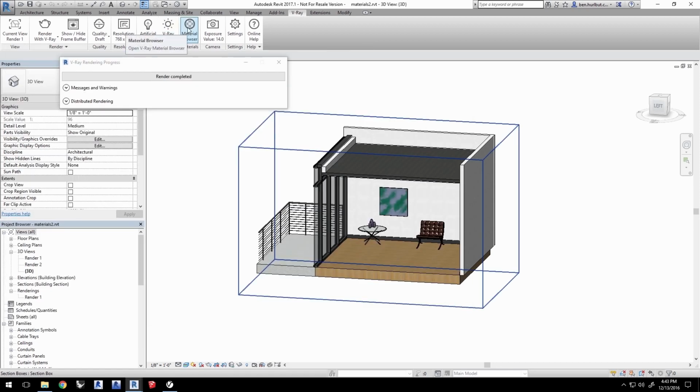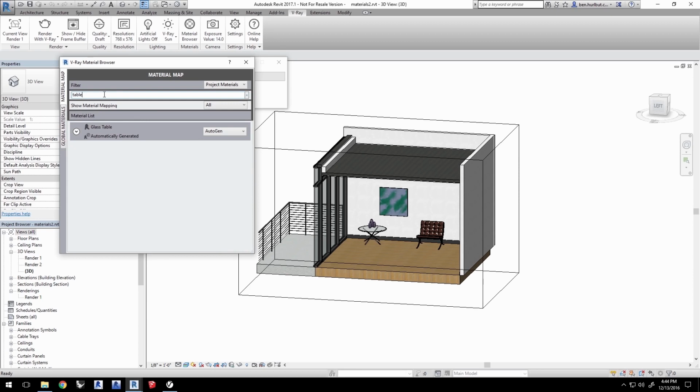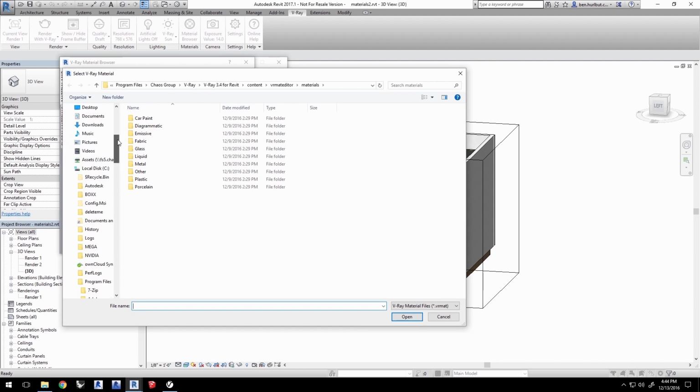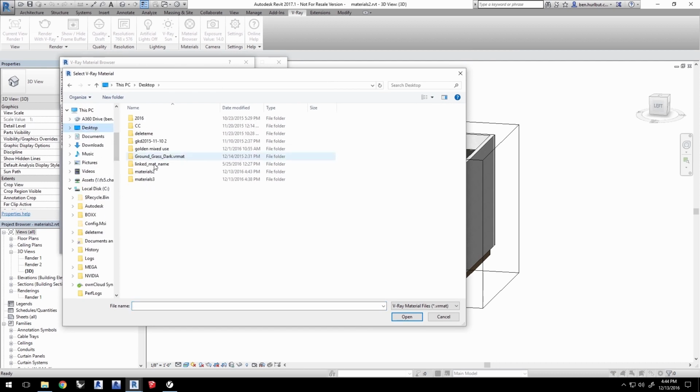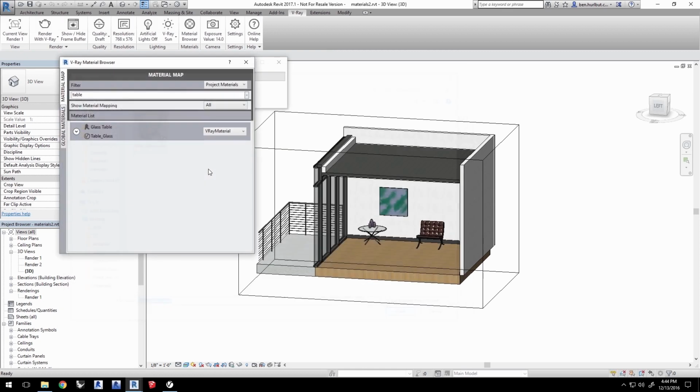In Revit, click to open the Material browser. In the text filter box at the top, type in Table and the material currently assigned to the table is shown. We want to change this out to the one we just made, so click on AutoGen and select V-Ray Material. Navigate to where you saved the table glass material, which is called Table Glass VR Mat in our case, and go ahead and open it.